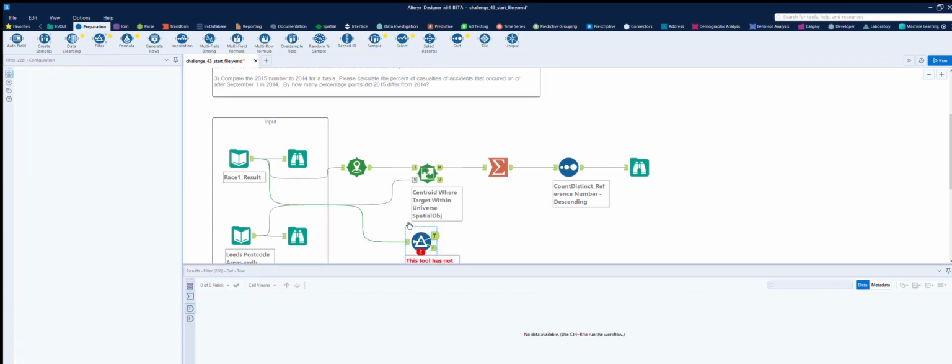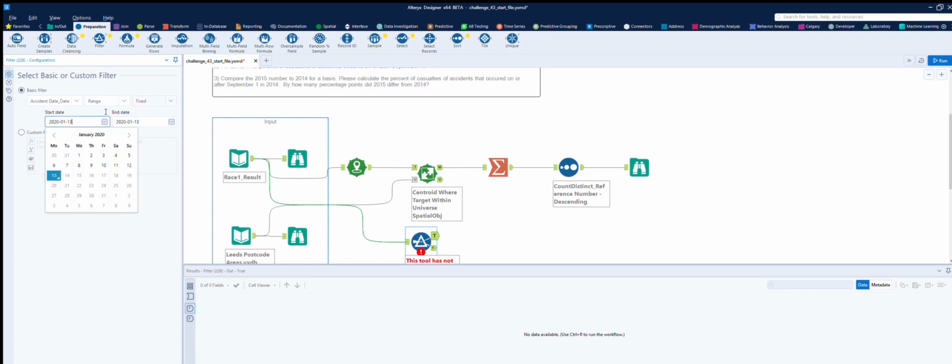And then we want to filter for, so if we take date is a range, and we want to take from the 1st of 2015, and then we'll take 2015, we'll take the 12th month and the 31st day.